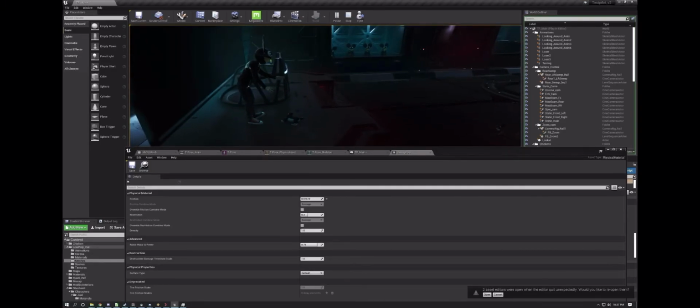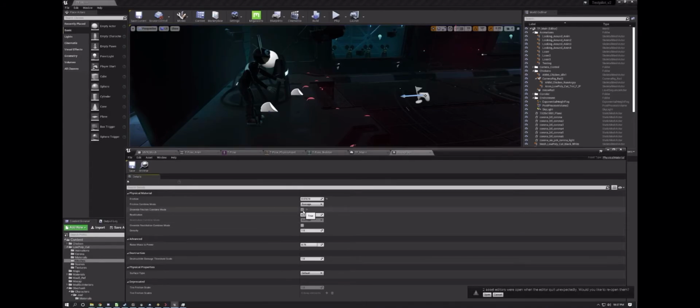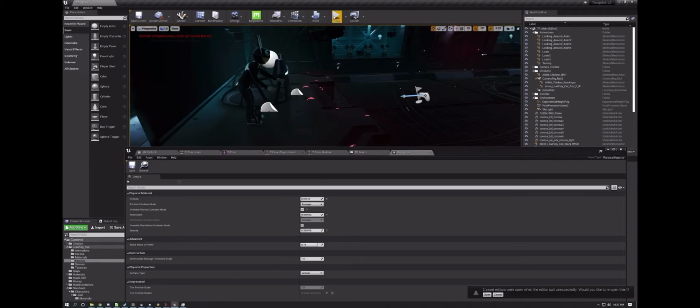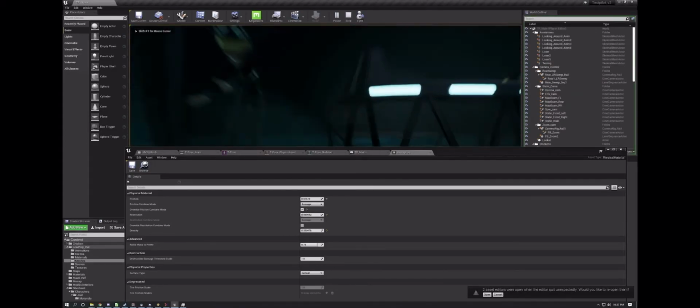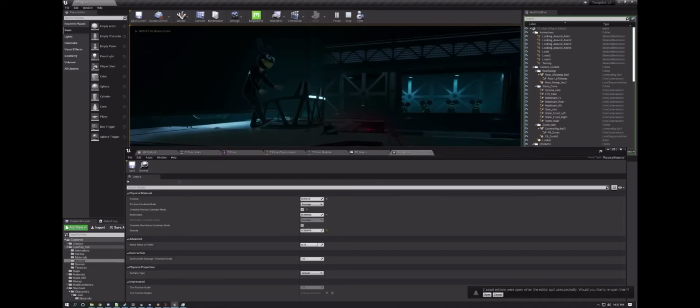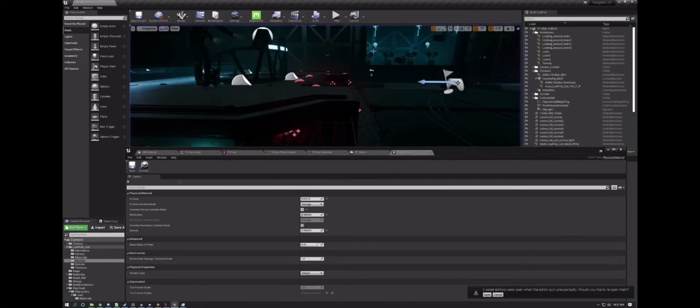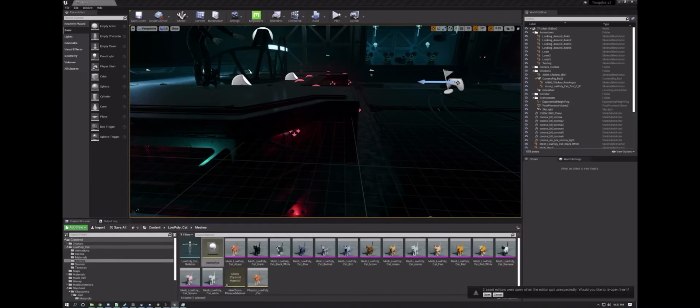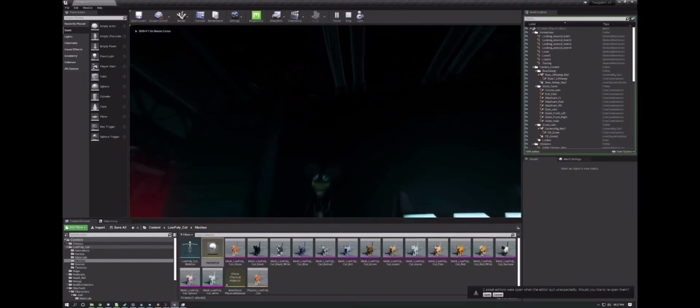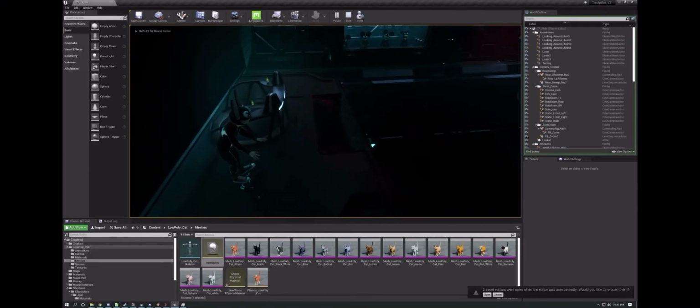No, you still got friction. Override friction combined mode. Restitution. Density. I mean, shouldn't all these work? Oh, yeah. Okay, there we go. And go. Ah, fuck. I have to get locomotion on so I can actually walk over there and pick him up.